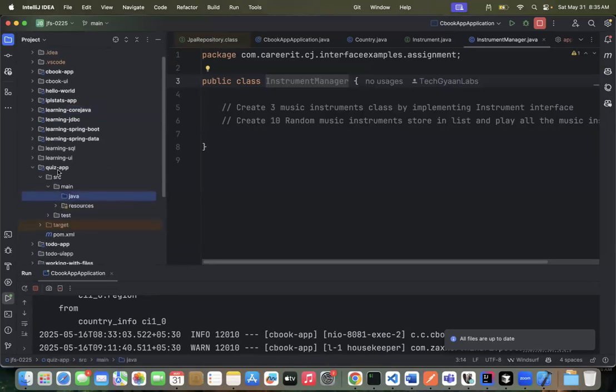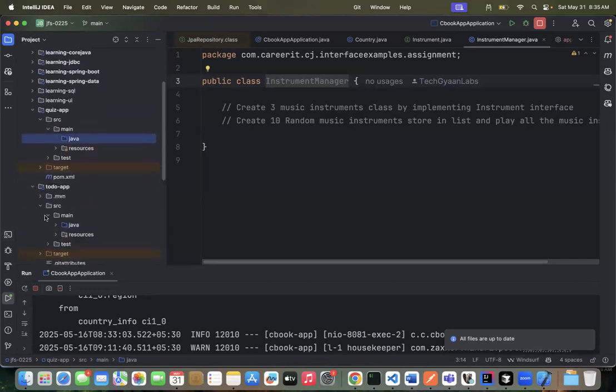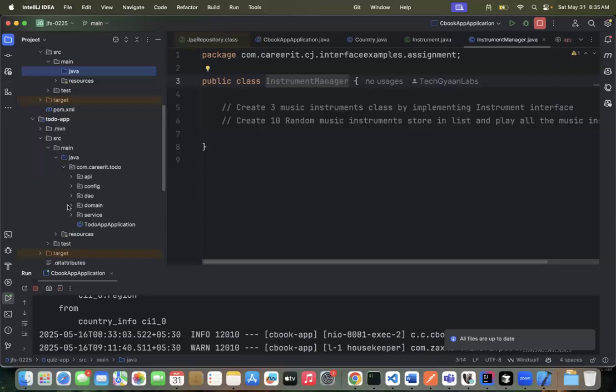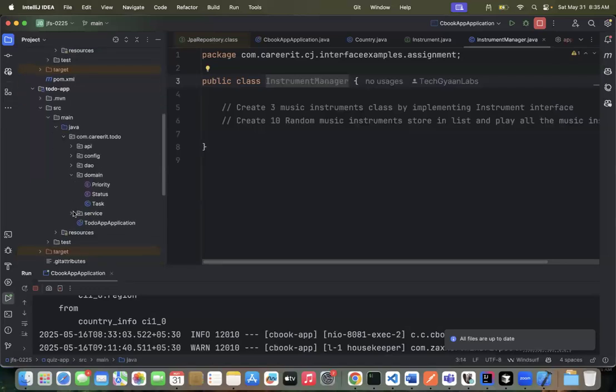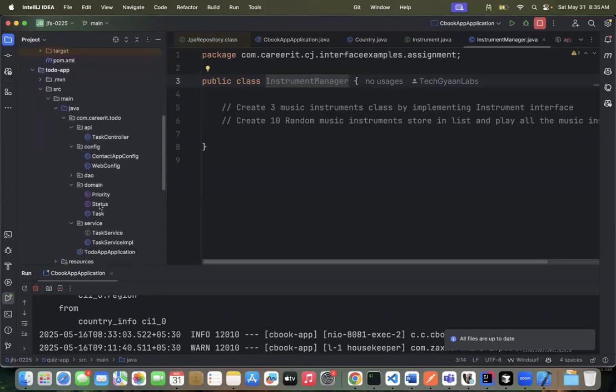This is the assignment that is asked. Now a to-do app. This is a to-do app, how to develop that, what services and what APIs you are going to build. The applications we build, those applications will also be shared with you.